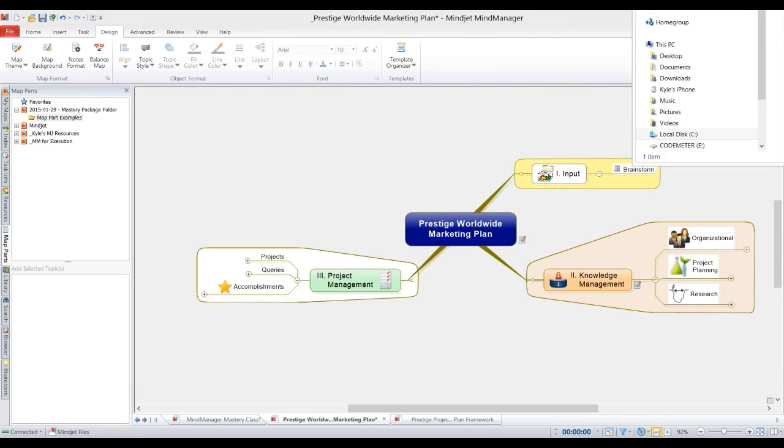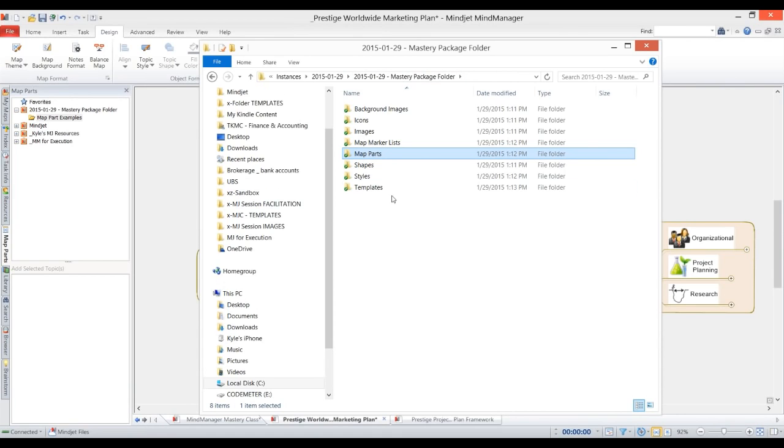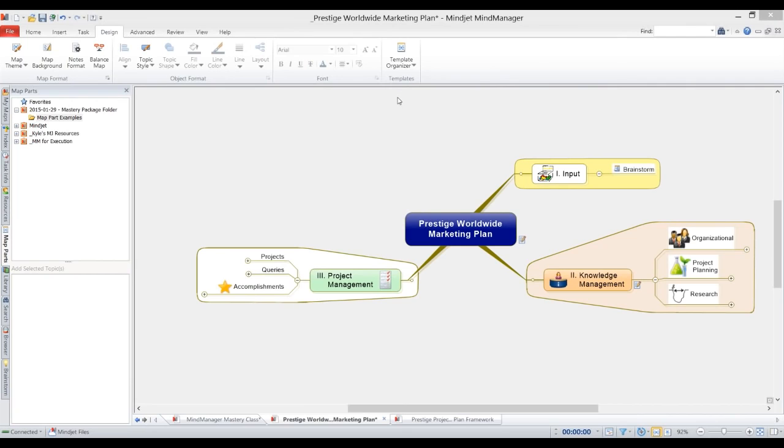Now, just to build the case here, so you can see what it looks like. If I come back to my package folder and click on Templates, Template Examples, again, we can just see in the folder, there's that Prestige Worldwide Marketing Plan template. So now if I want to create a new instance of it, very quick and easy to do.